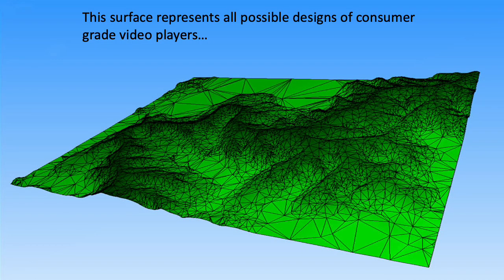Now, what I want you to imagine is that this little terrain you're looking at here represents all possible designs of consumer-grade video players. And what this means is that designs that are on the hilltops are the really good ones, and the designs that are down in the valleys are the really bad ones, the ones that won't sell, they're very poor quality or what have you, right?